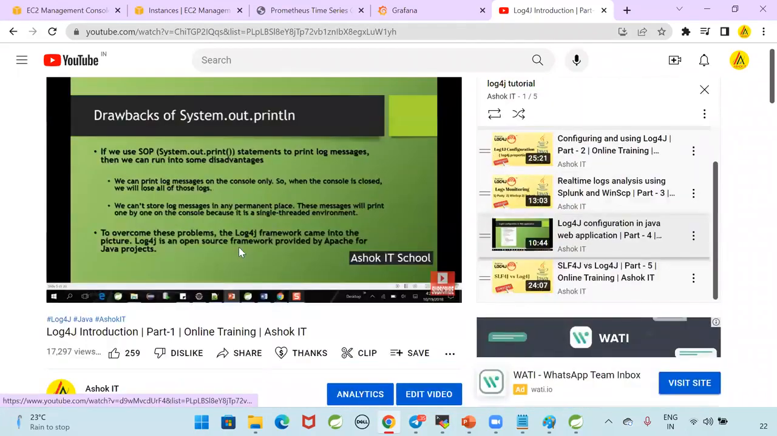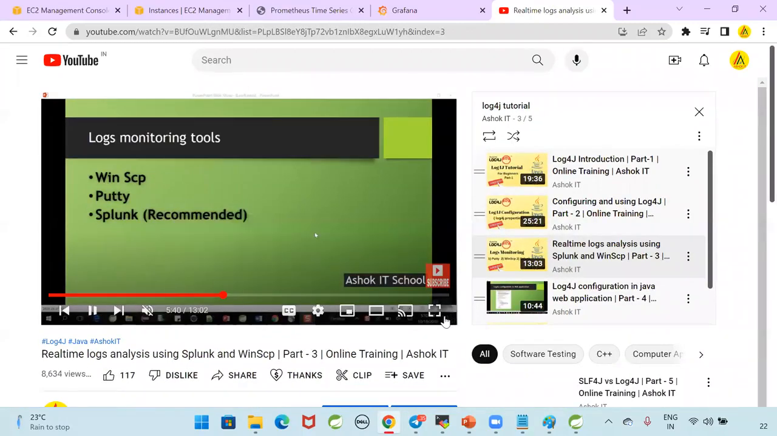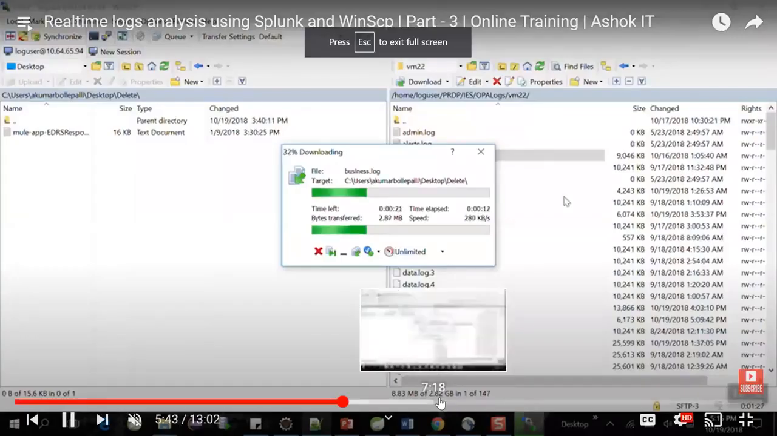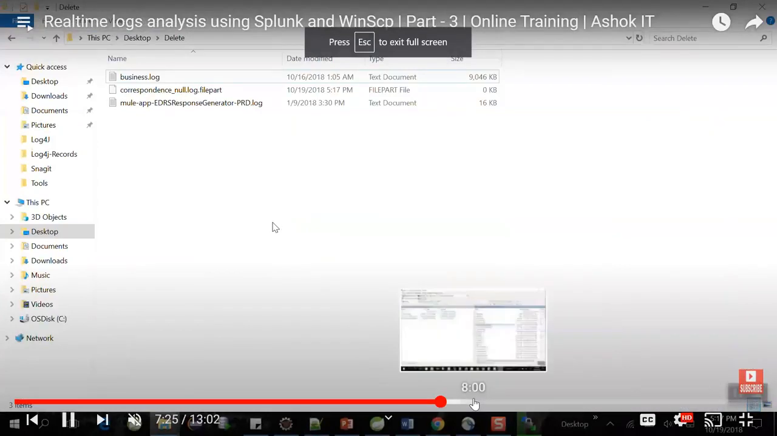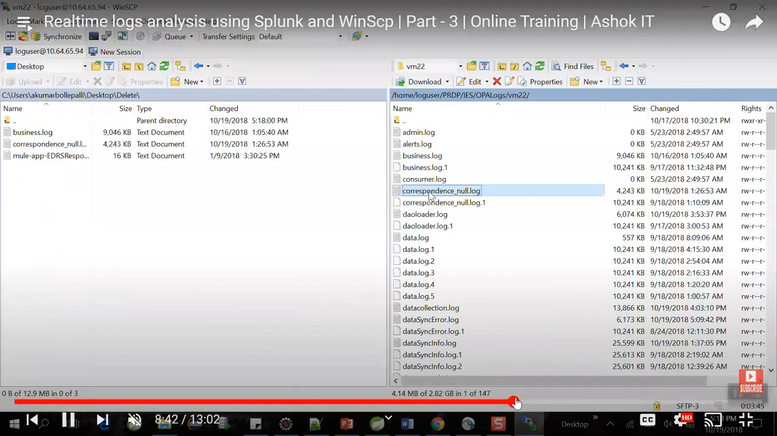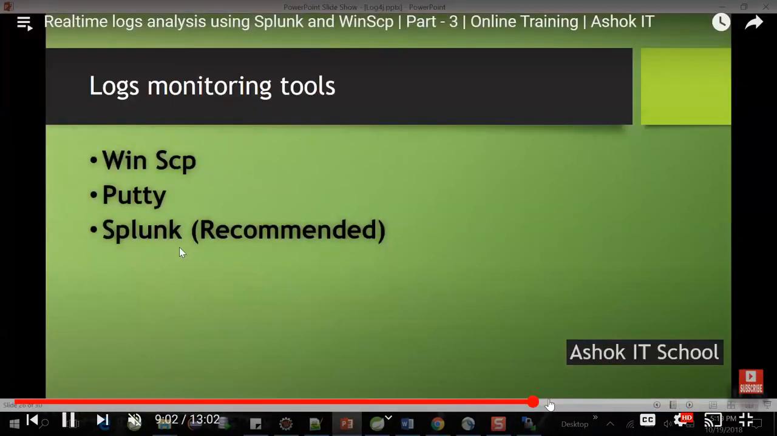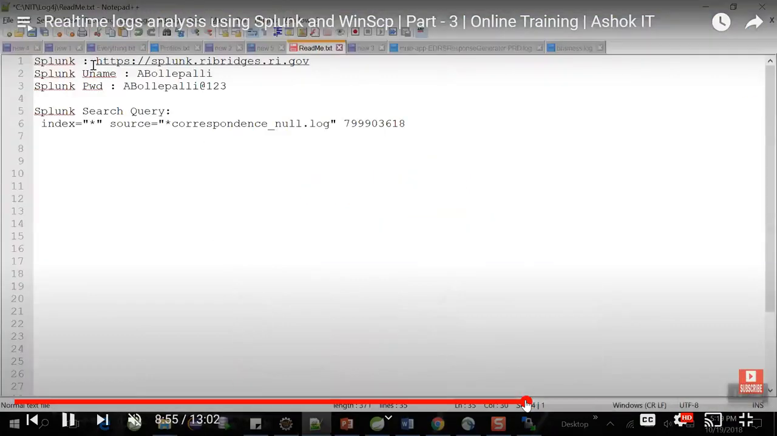Real-time log analysis. Okay. So here I have shown how to monitor the log by using Splunk. Yeah. So here I'm going to open, see here. So these are my details. They have created an account for me in the Splunk.